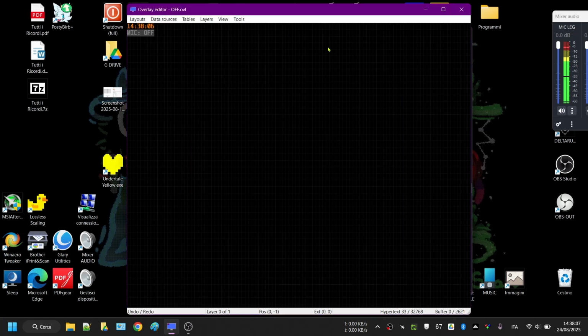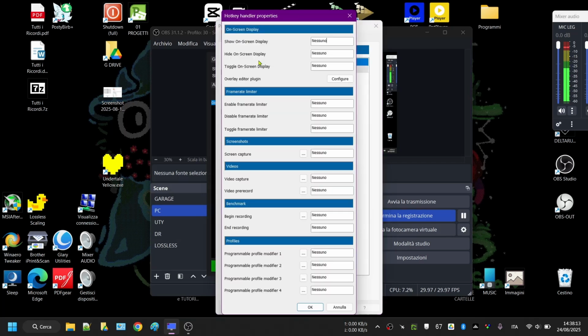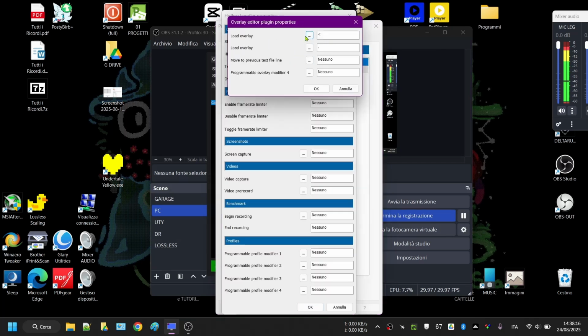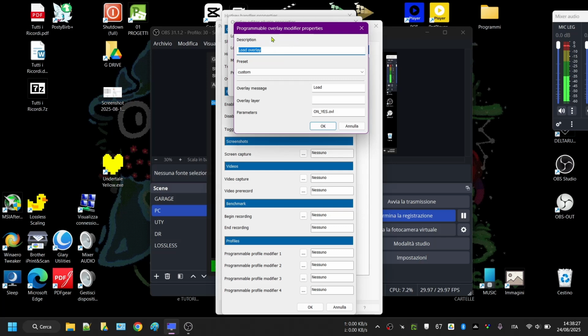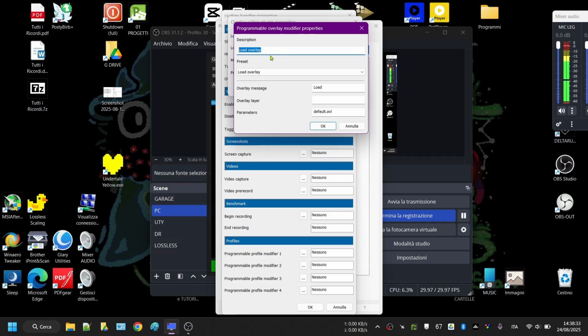Okay, now with the layouts ready, quit this, go to hotkey handler, configure, and now where you put the same information, like activate the microphone, deactivate the microphone, go to the three dots, do preset and load overlay. Don't change the description because this is kind of false. This is the command, not the description. If you change the description name, it won't work. The only thing you want to change is the parameters, where you will put on.